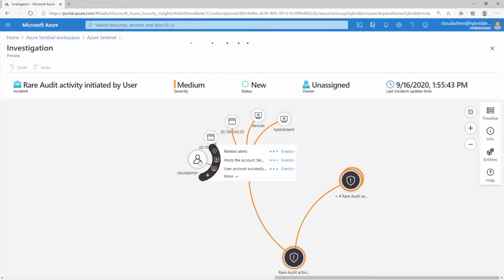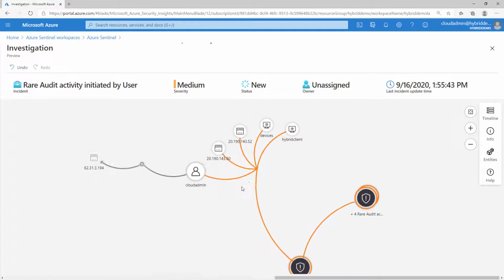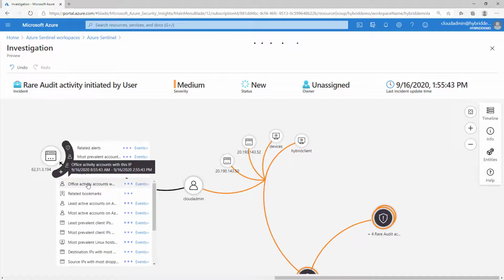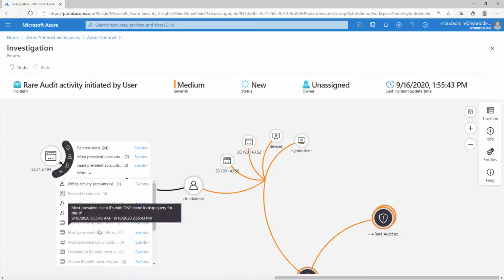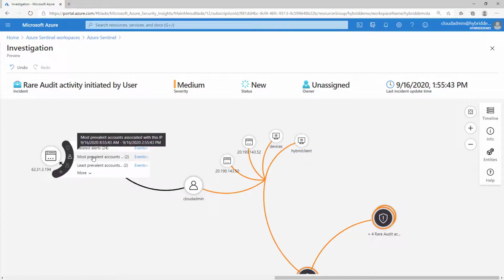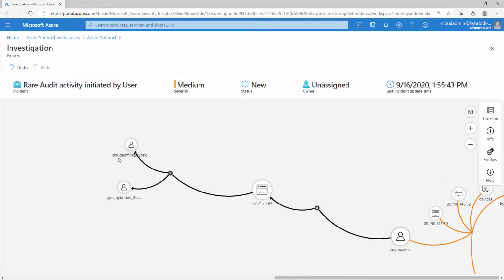If I look at Cloud Admin, well, this is actually me as the administrator here. And there are 621 alerts related to this user. And there are some office activity IPs for this. If I was to click on that, it would take me to that IP address. And then I can see what's happening with that IP address, and it'll tell me if there's any information I need to know about that. So it'll also tell me which accounts have used this IP address. If I click on that, it'll open up even further, and I can see that there's a sync user and me from this IP address.